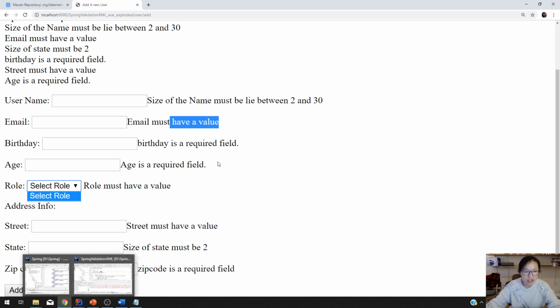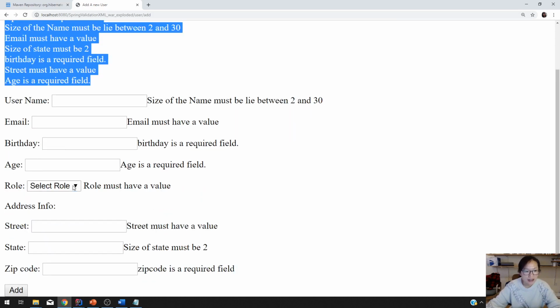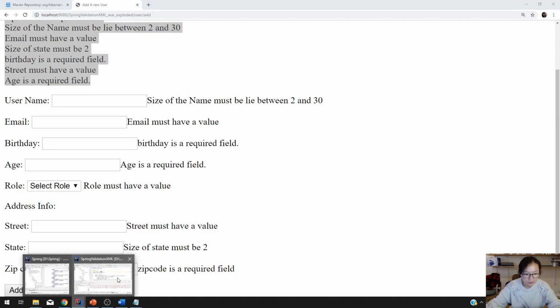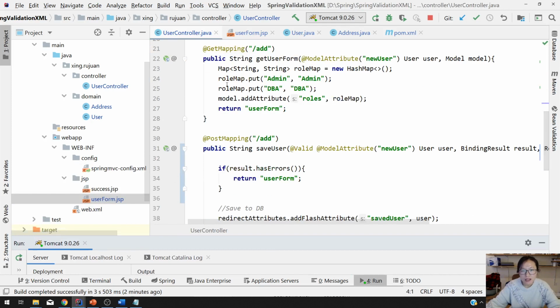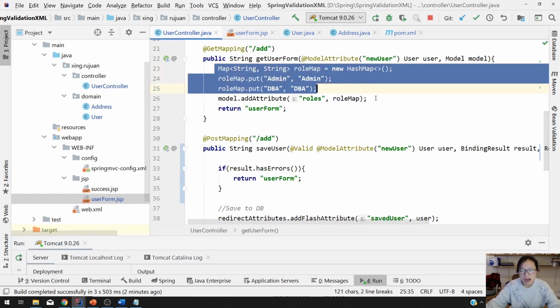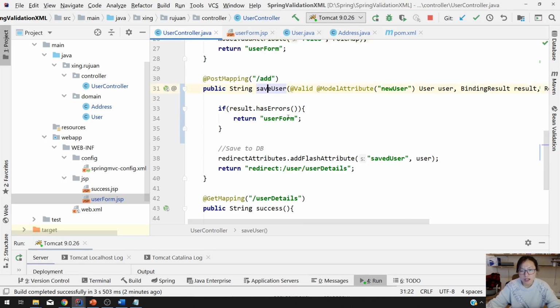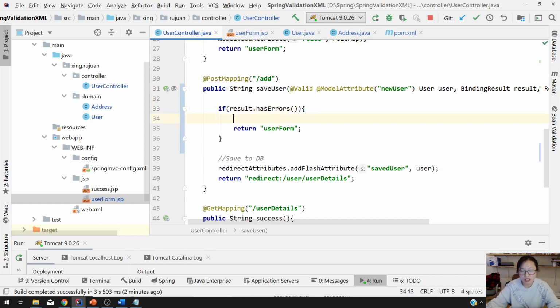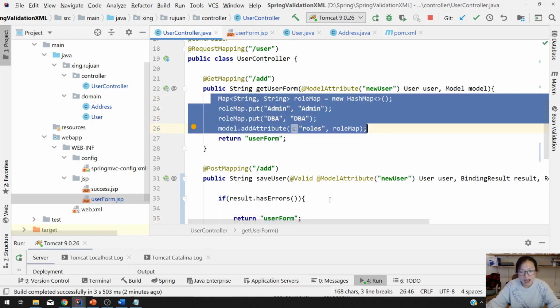So the first thing I'm going to change is to make those color red, and then I'm going to fix this one. So go back. How to fix? Yes, because in the get mapping you add the roles in the model, right? But when you post and return to a form, here you didn't add. You have many ways to solve that. You can copy this one and paste it here.